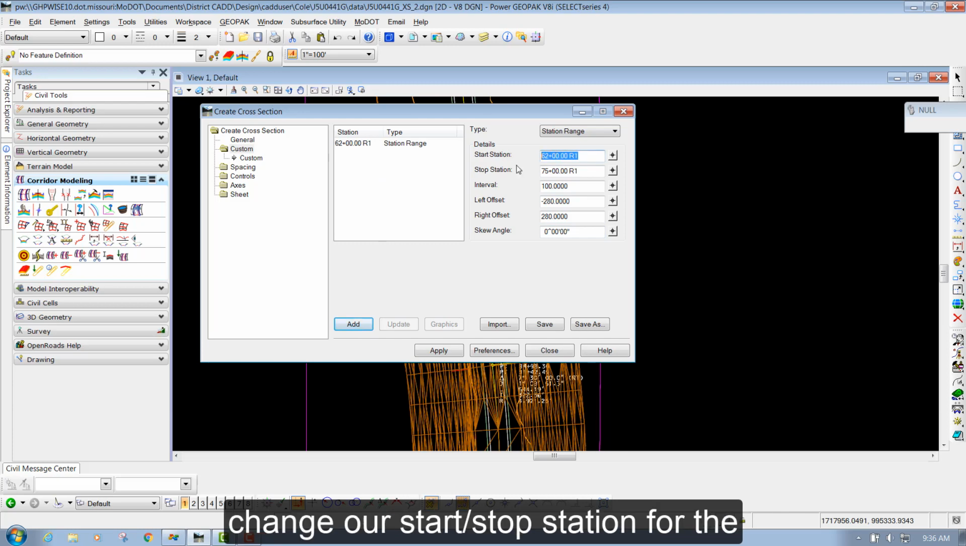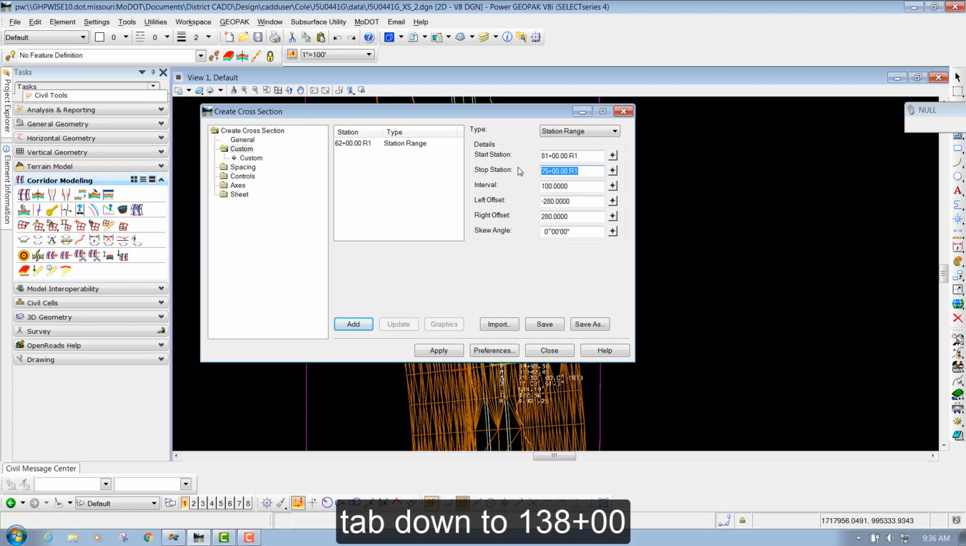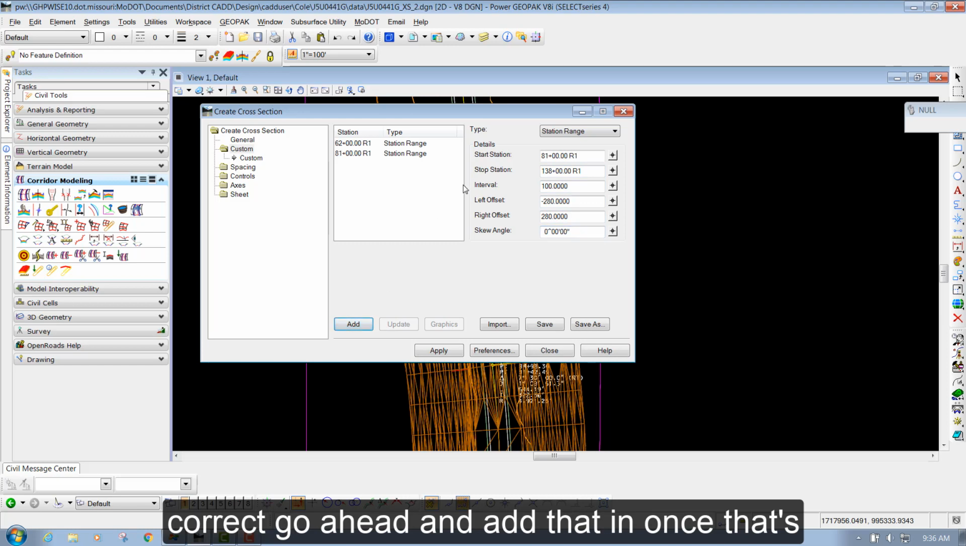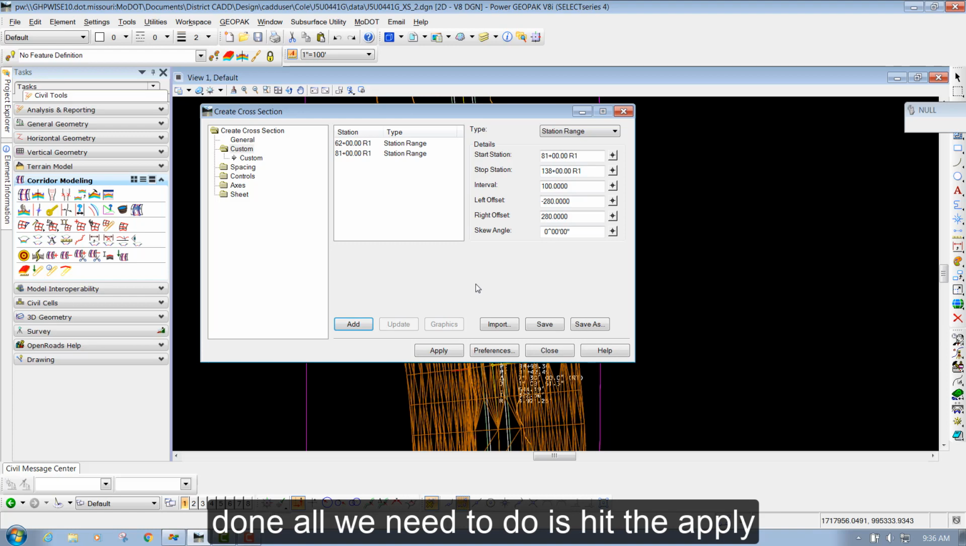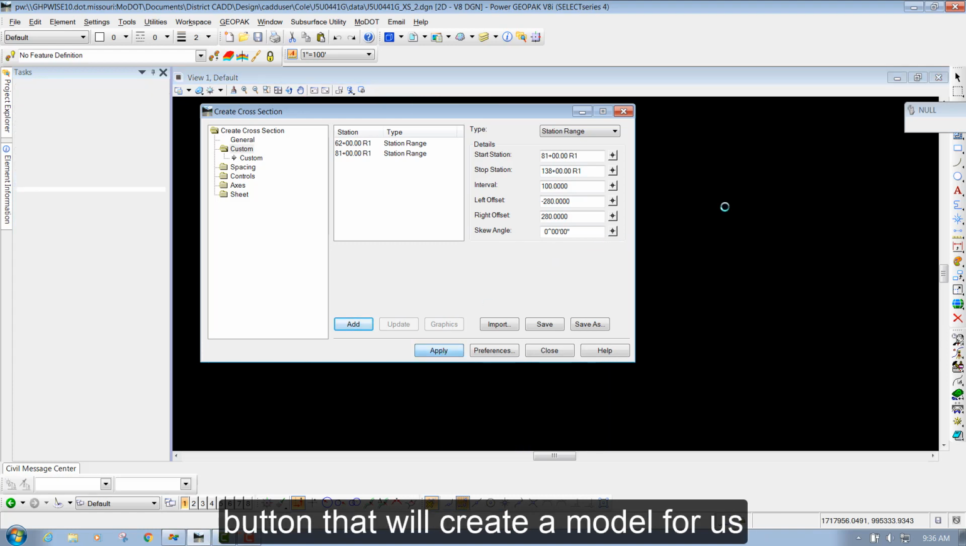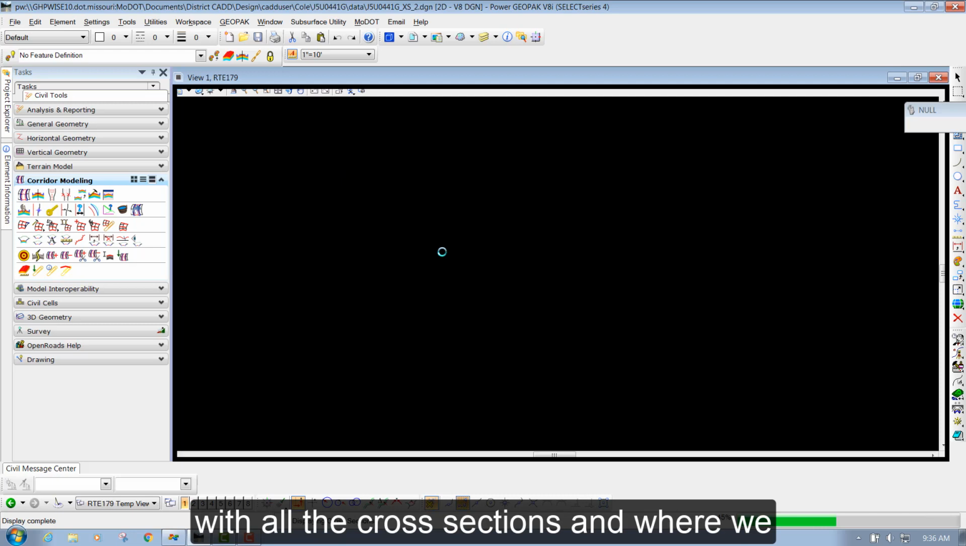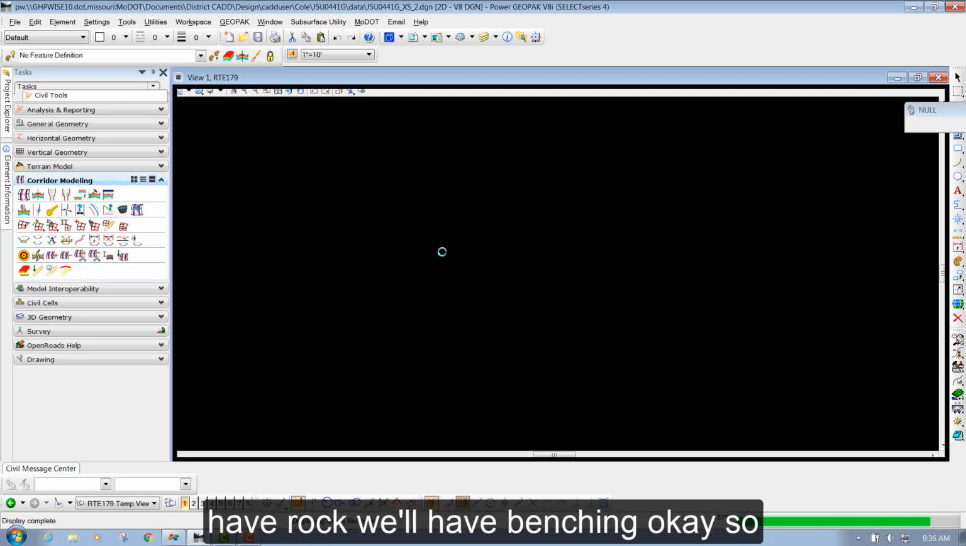Now we're going to change our start stop station for the other side of the bridge. 81 plus 00. Tab down to 138 plus 00. All the other information is correct. Go ahead and add that in. Once that's done, all we need to do is hit the apply button. It will create a model for us with all the cross sections, and where we have rock we'll have benching.